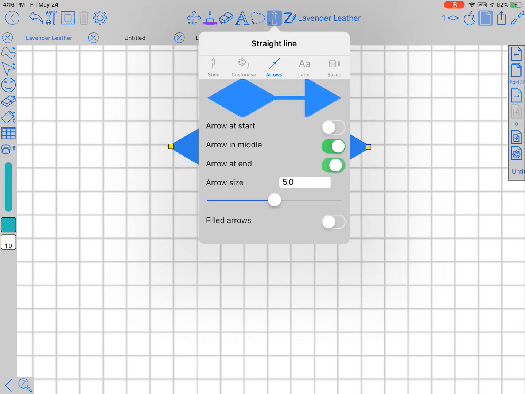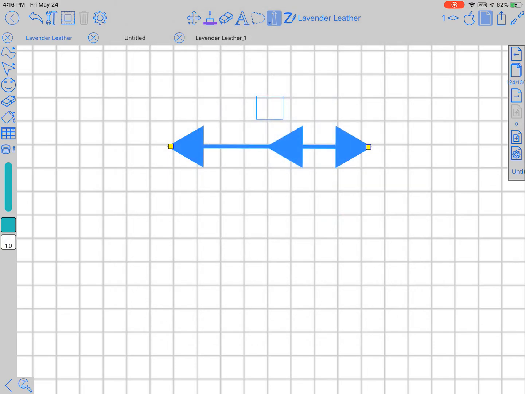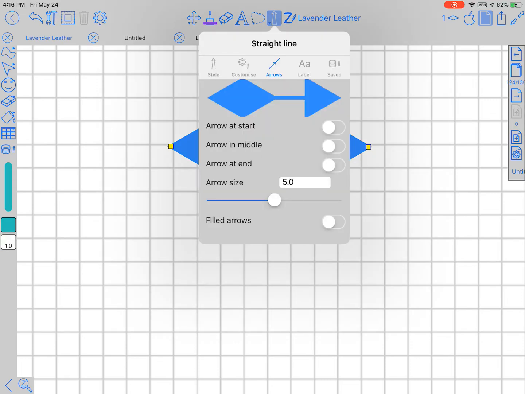So if we wanted to, we can have an arrow at each end and then in the middle. It's just for whatever you want to do. I don't know exactly how you would want to use that, but everyone's creative and has ideas for different things, and I'd love to hear your ideas on how you would use this arrow feature.